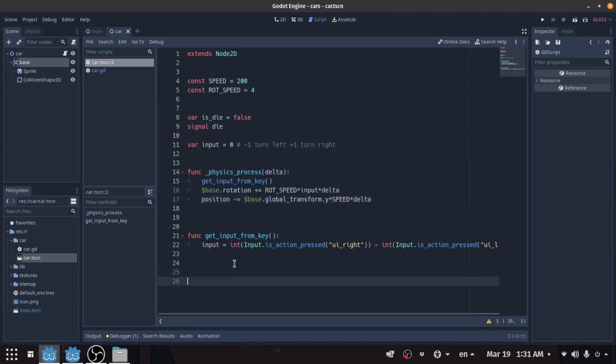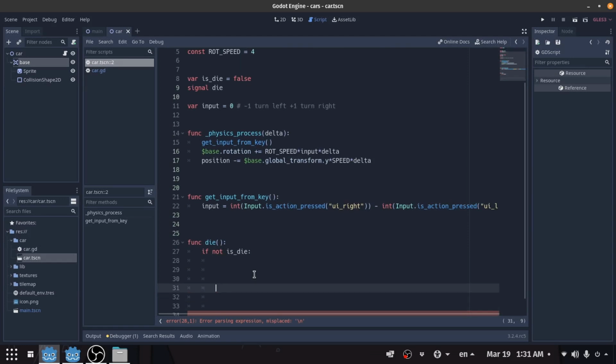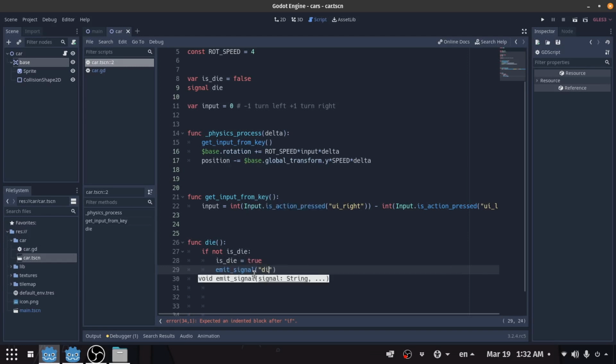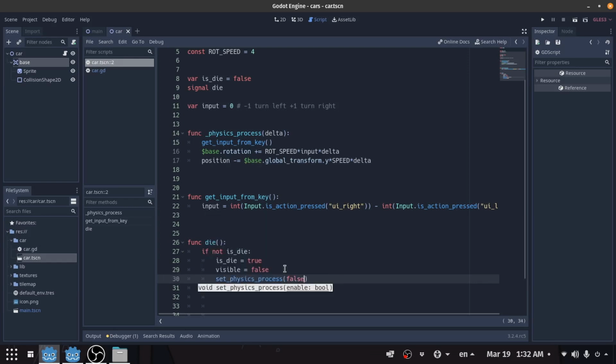So I will create a function called die here. In this function, I'm going to check if not is_die, then is_die is equal to true. Then I'm going to emit the signal die, and I'm going to turn off the visibility also, so visible is going to be false. I'll also stop the physics process function, so set physics process to false. So I'm going to stop this function.